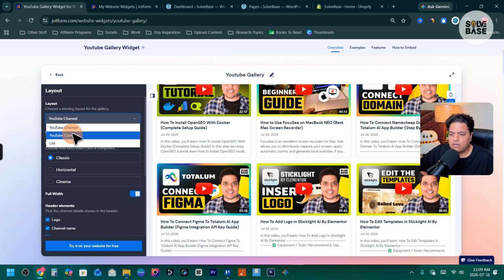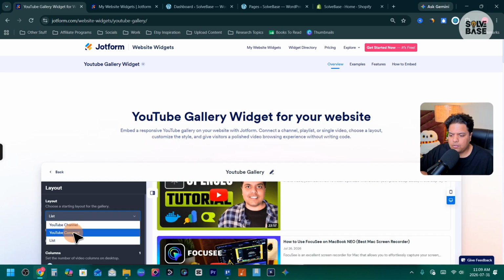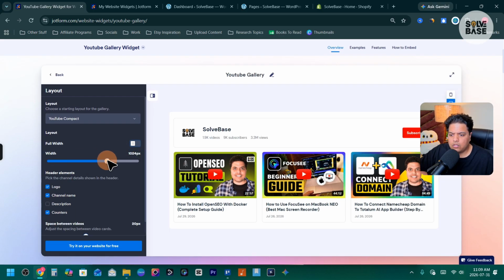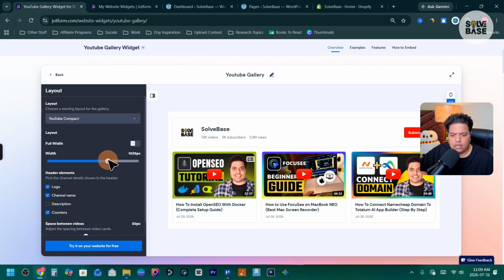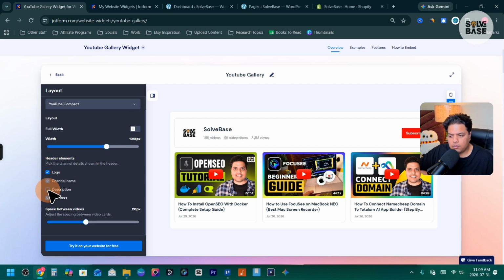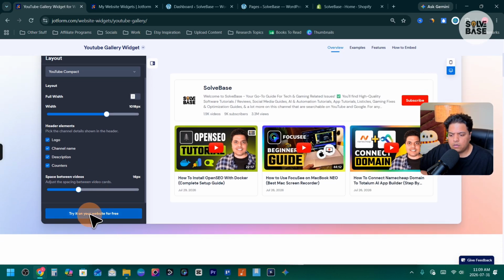Layout, YouTube channel, YouTube compact like this, or list. I think YouTube compact would be much better. Full width, or change it to custom width like that. So it's really customizable. The widgets that they have are really customizable. Enable or disable these header elements from here too, and the space between videos. Once you're done, just press on try it on your website for free. It's going to show up for all the widgets that you customize.